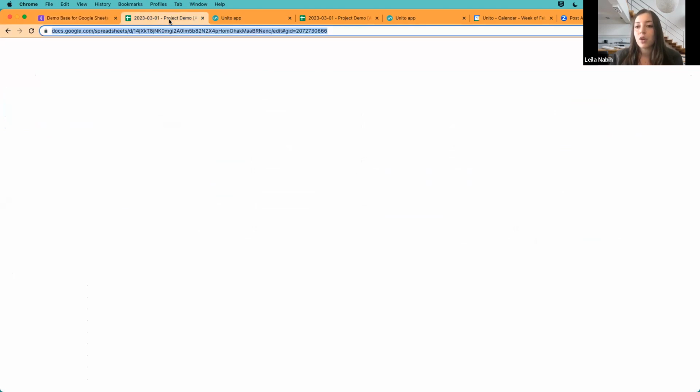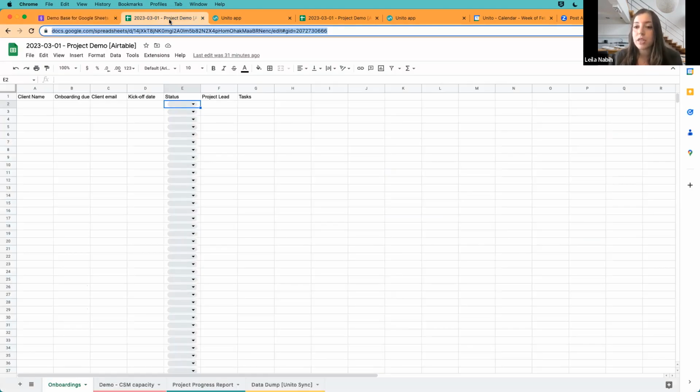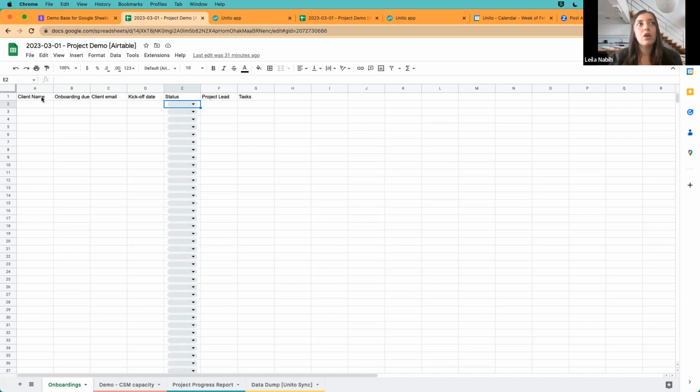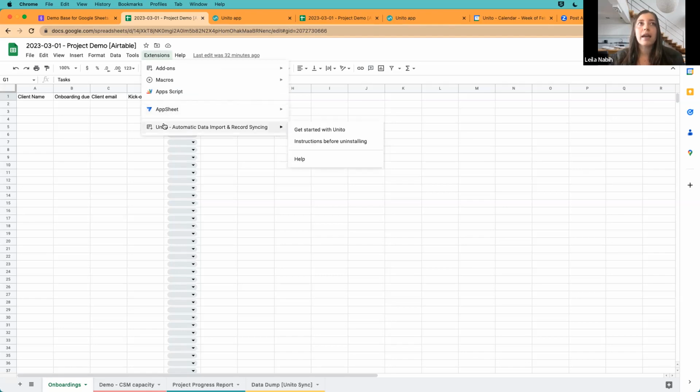The second step is to start building our destination tab or sheet in our sheet tool here, Google Sheets. So I've started a little Google Sheet template right here, and I've also started by inputting the field names as row headers in my Google Sheet document. So in my example, I want to sync the client name, the onboarding due date, the client email, etc. This is going to be the destination of all the information that currently lives in Airtable, and this information will be updated live by Unito. In order to allow Unito to access this sheet, I'm going to get started by adding an extension.